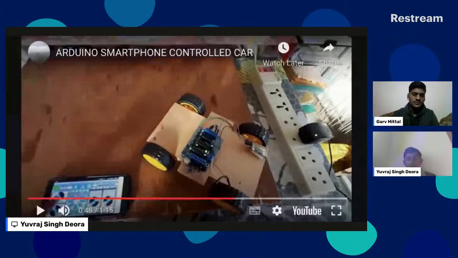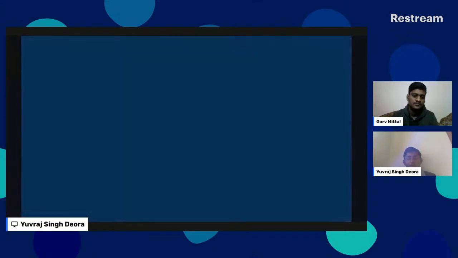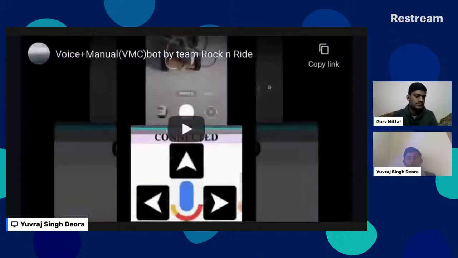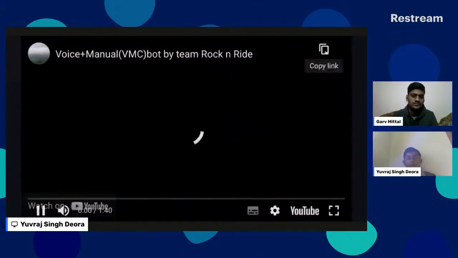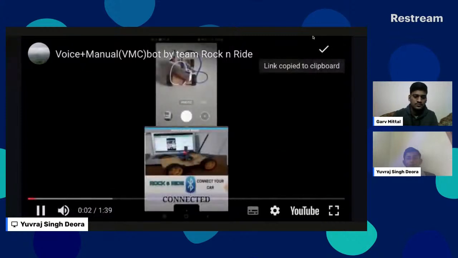So I'll move on to the next project. You can see this voice control car. I used an inbuilt app library only, so you can convert your voice to text commands. I use the same thing only. I'll play that video also, and I'll share this link in the chat box so that you can see.